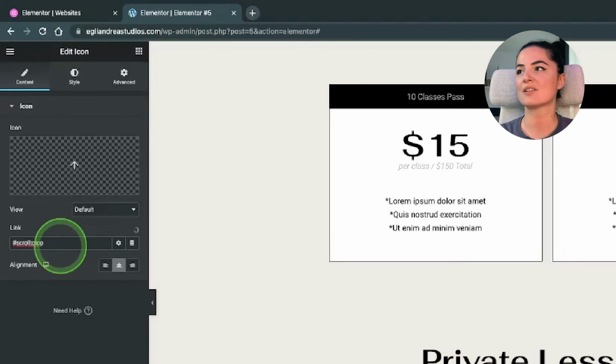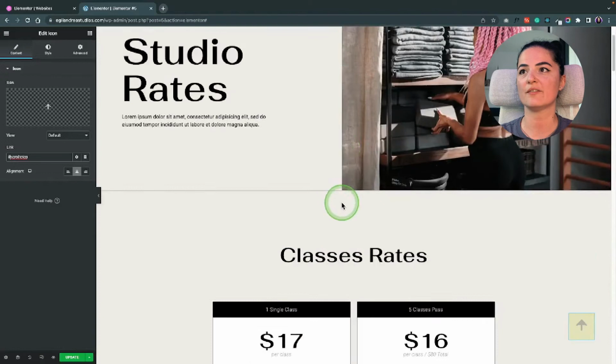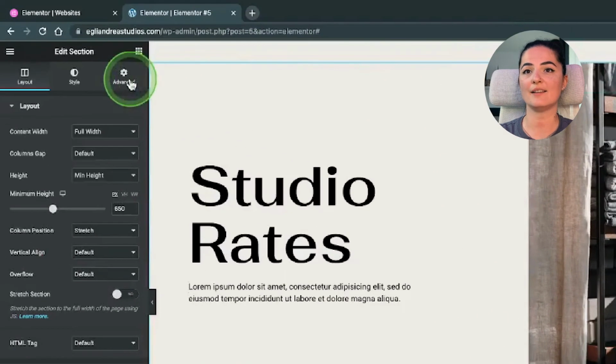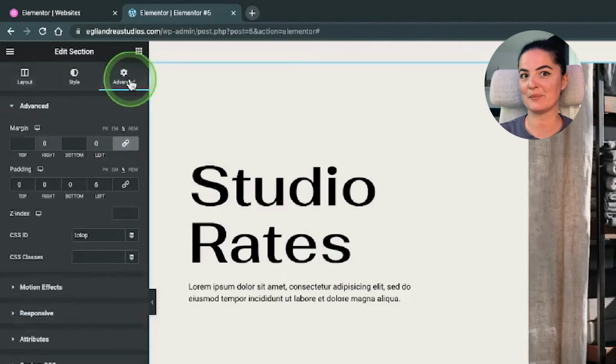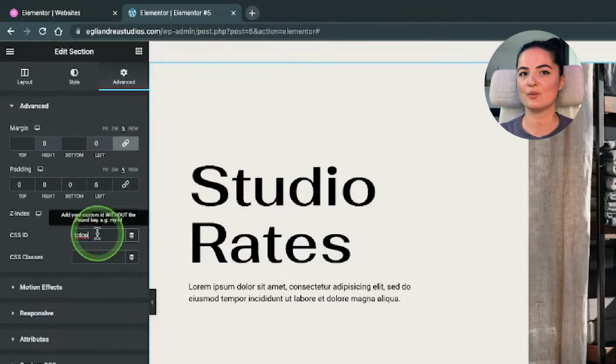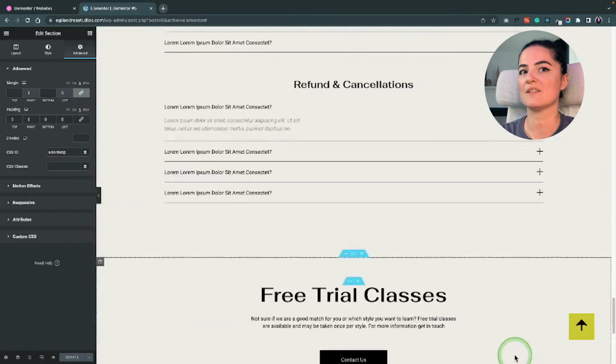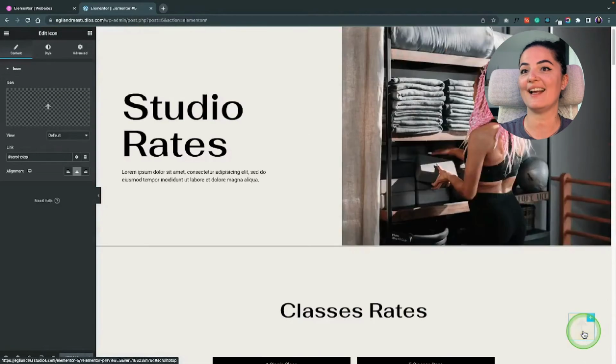Once you're done with that, scroll to the top of your page, to the first section, click on it and go to the advanced tab. And under here, I already have it from my previous tests, add the name that you named your button. So I named mine scroll to top. And make sure that you update. Okay, we are waiting to see if it's working. Test it. And it's working!